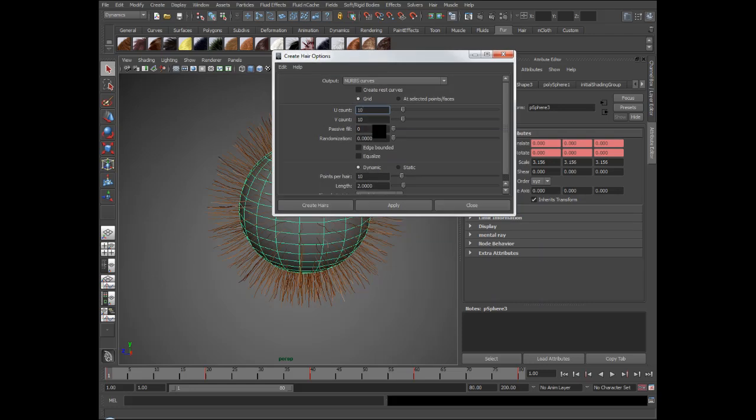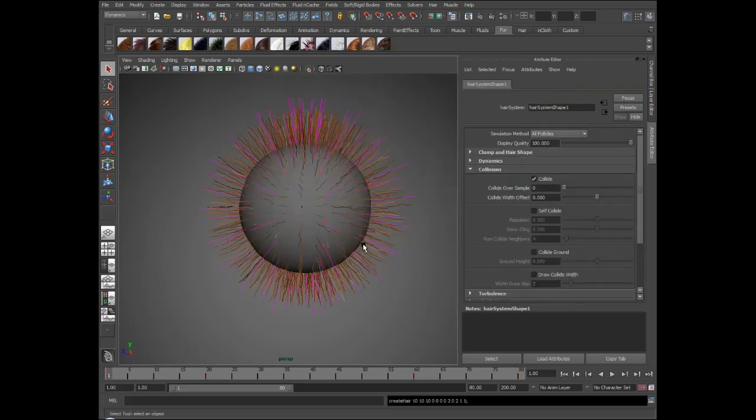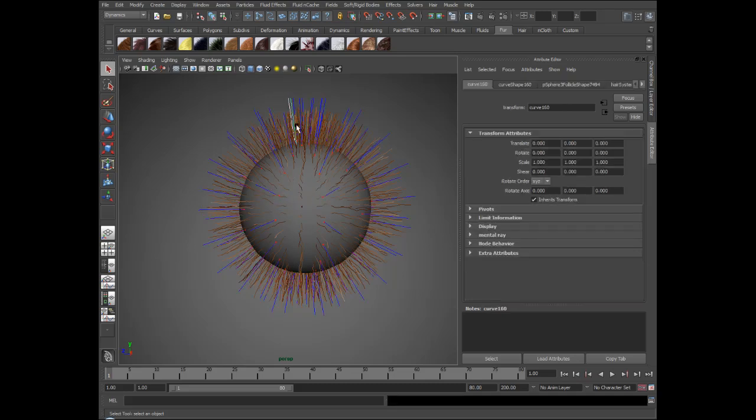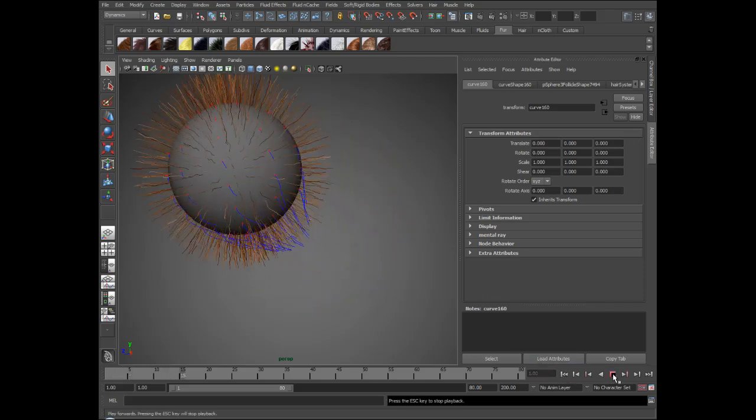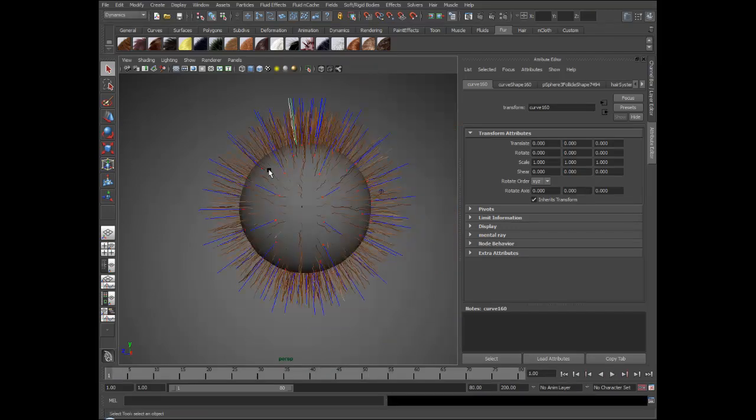The more hairs you have, the slower the calculation will be. I'm going to make sure that it's dynamic, not static hair, and I'll leave the length at 2 and create the hairs. So now we have hair follicles and NURBS curves representing the hairs, and if I press play you can see the dynamics happening, but the hairs are intersecting with the sphere.